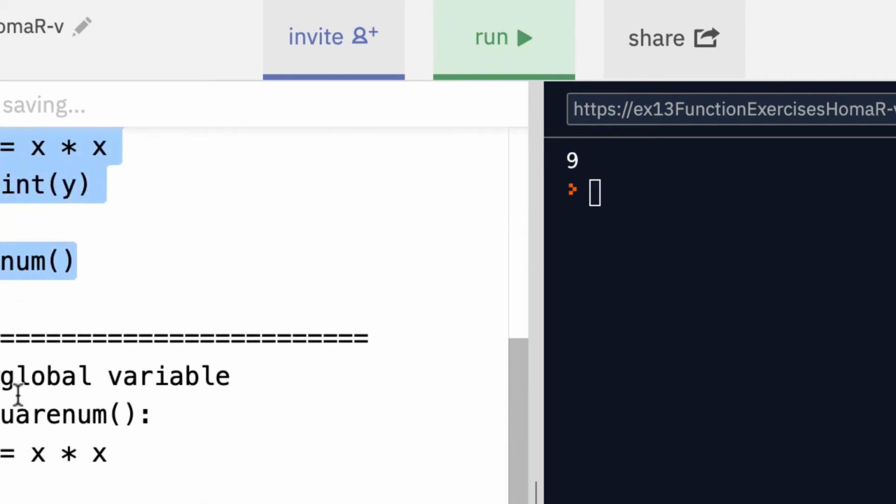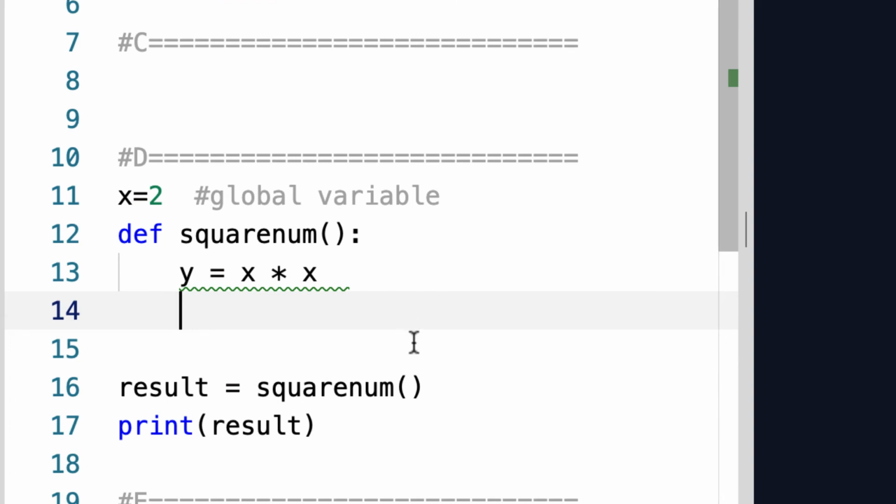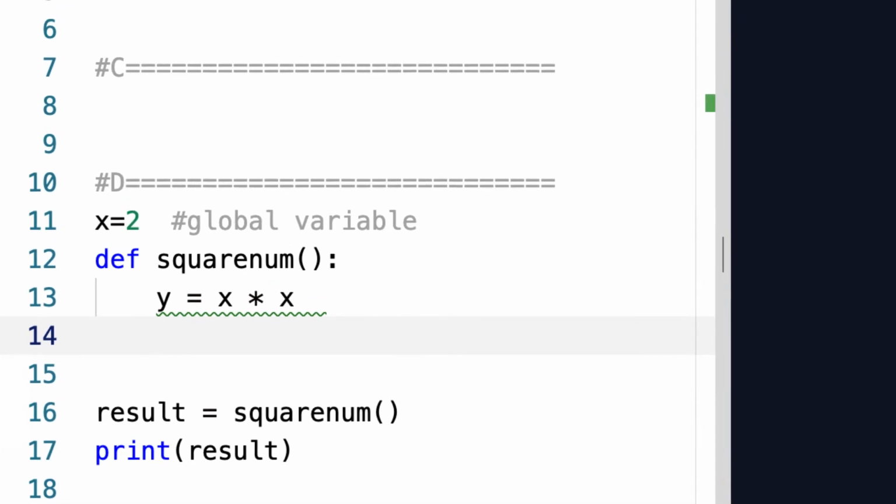And I'll go back here. And now here's another one. Now this is doing what we just said: we're saying y equals x times x. Result, that's just what we did. And again, the problem here is we have no fruit.